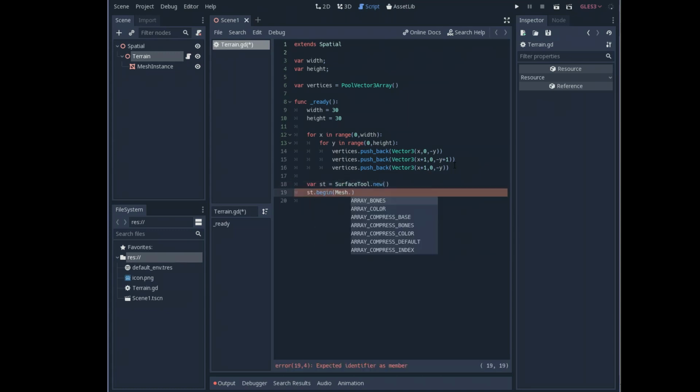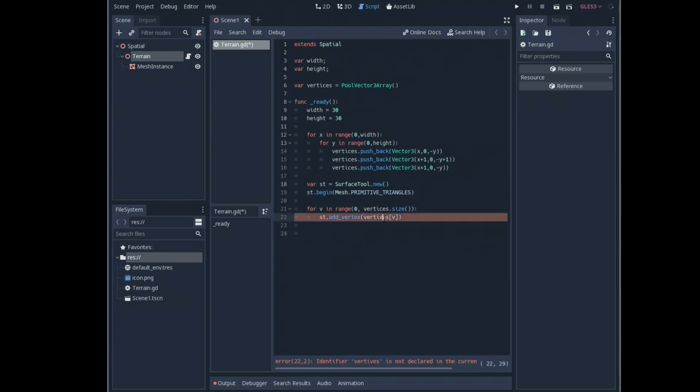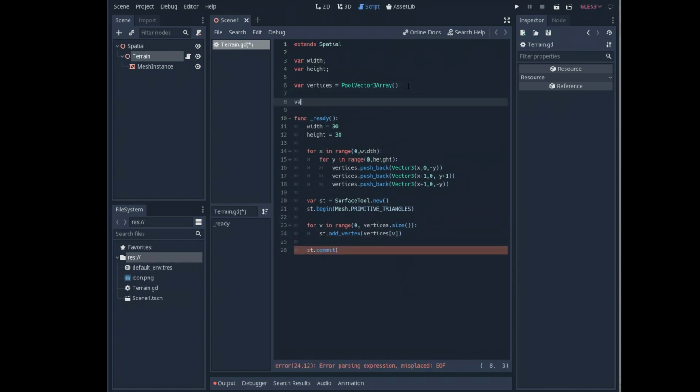Creating a surface tool now and starting it by specifying that we want triangles. Now I'm looping through the vertices array, and I should just push each vertex into the surface tool. I didn't know how I wanted to make that loop, so I'm making a few changes to it. And I'm adding the vertices. Then I'm committing the mesh to a temporary mesh, and I'm setting the mesh instance's mesh to that mesh.